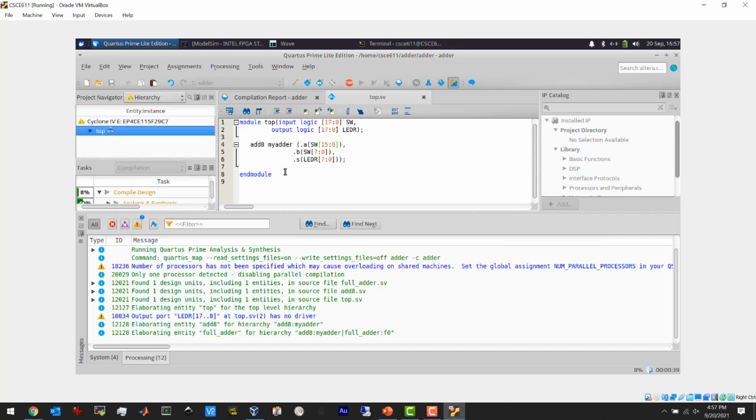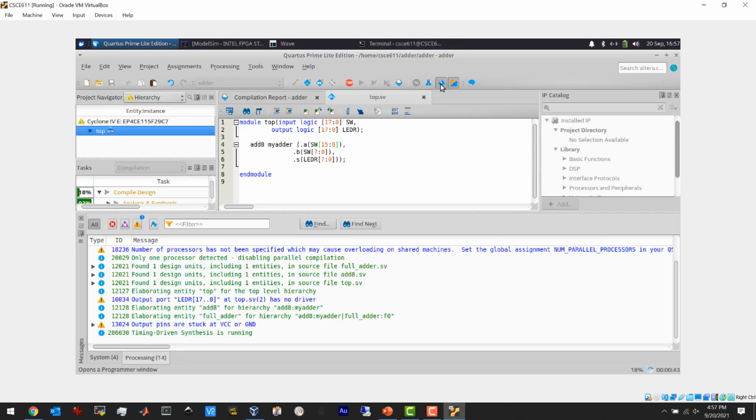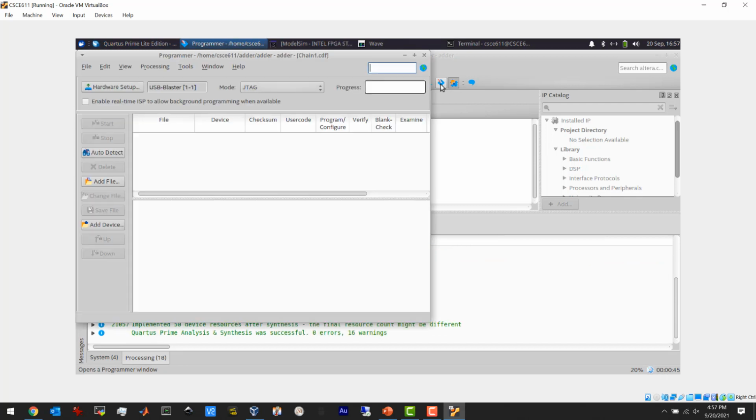Come on. You can do it. Meanwhile, while that's going, I'm going to check and make sure I got a connection to the board. So if you hit this button here, there's a programmer button. And so this is the programmer.